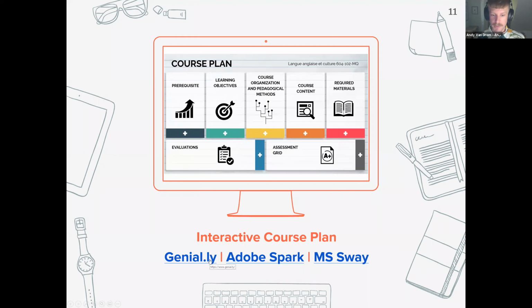So here at the bottom of this slide, you will find a link to Genially. Genially is a very extensive platform that allows you to easily create all sorts of visual content.